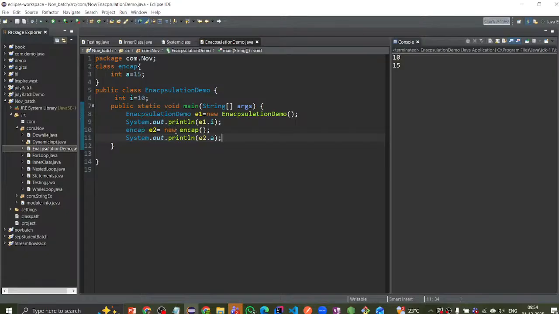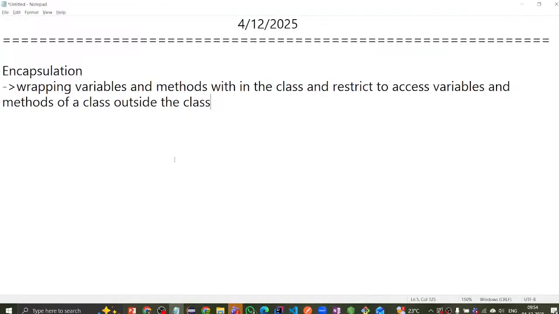For encapsulation, the major rule is you have to declare the variables or the methods with the private keyword. You already know the access modifiers, right? Public, private, protected, and default. If you do not mention anything, it will by default take it as default. Default will depend on the range of the package, right? Okay.